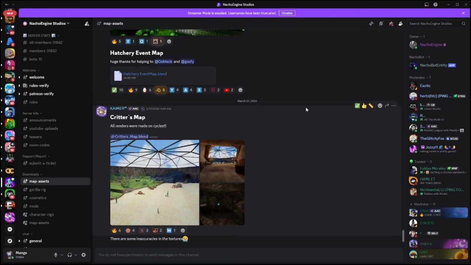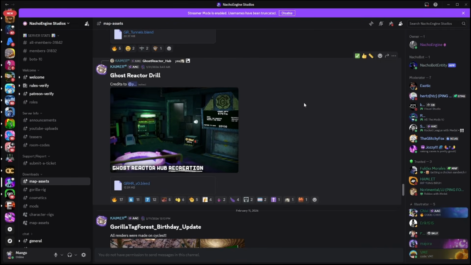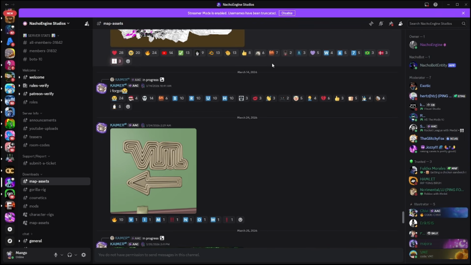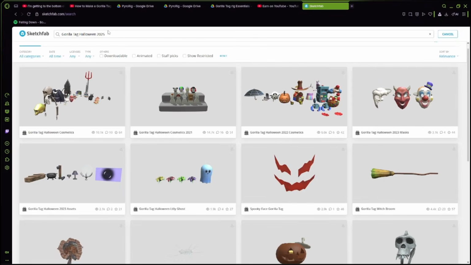Now, if you want to get any Gorilla Tag map, in the description there's going to be a whole pack of all the Gorilla Tag maps in one blend file. But if you want it separately, right here you can go to Nacho Engine's Discord server and download different maps on here.